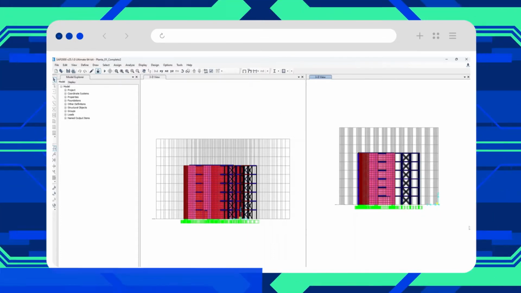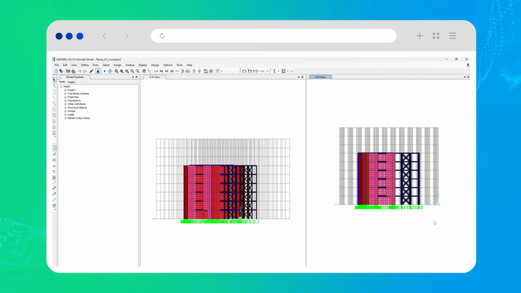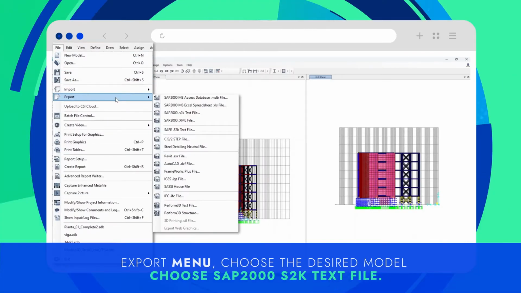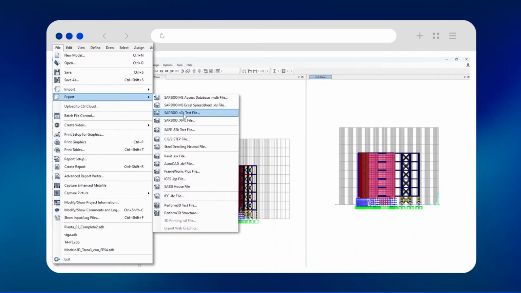To begin, it is advisable to set the 3-dimensional view of the model from a side perspective without depth. Then, by dragging the mouse from the bottom right to the top left, we select all the elements reaching the base, including the restricted nodes, columns, and walls. Once this selection is made, we go to the Export menu, choose the desired model. We choose SAP2000 S2K text file.